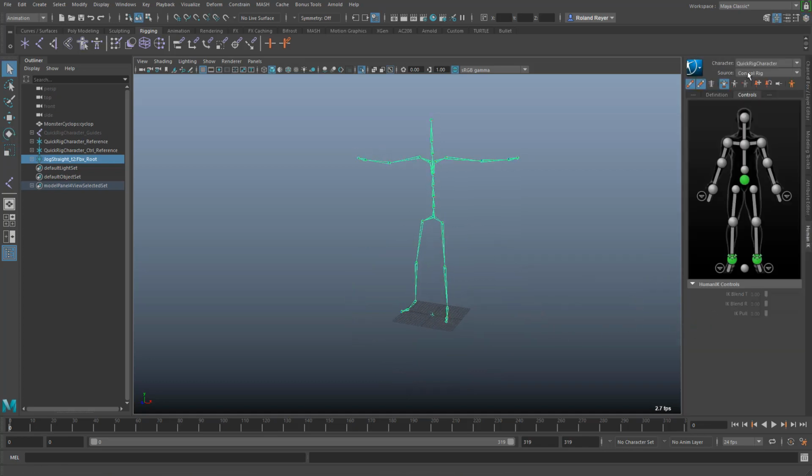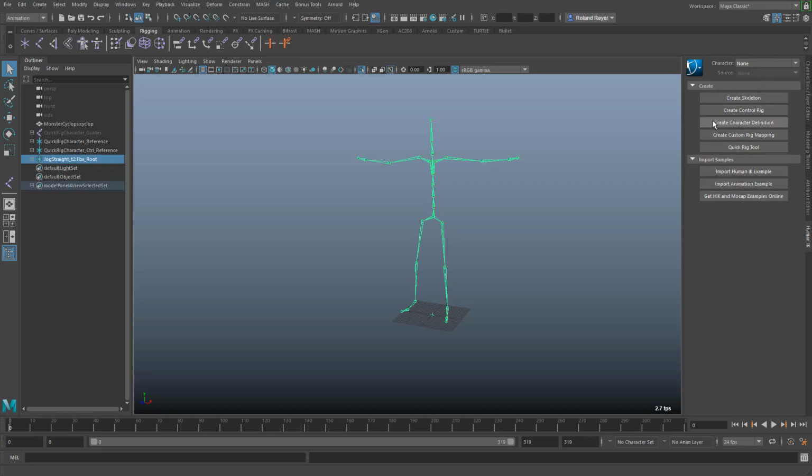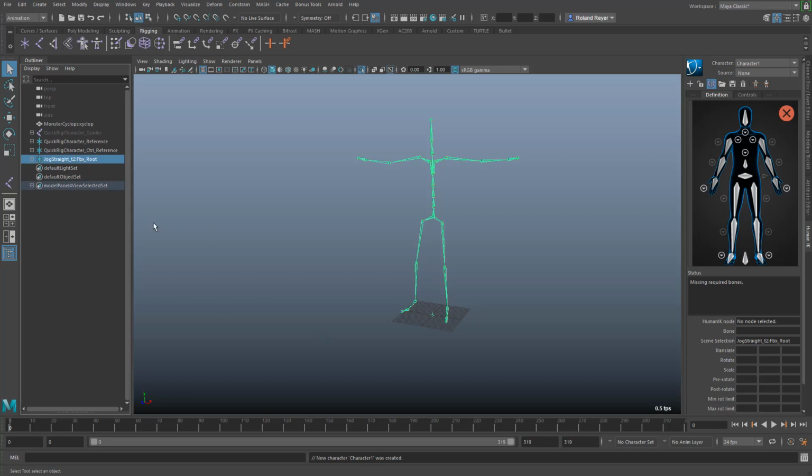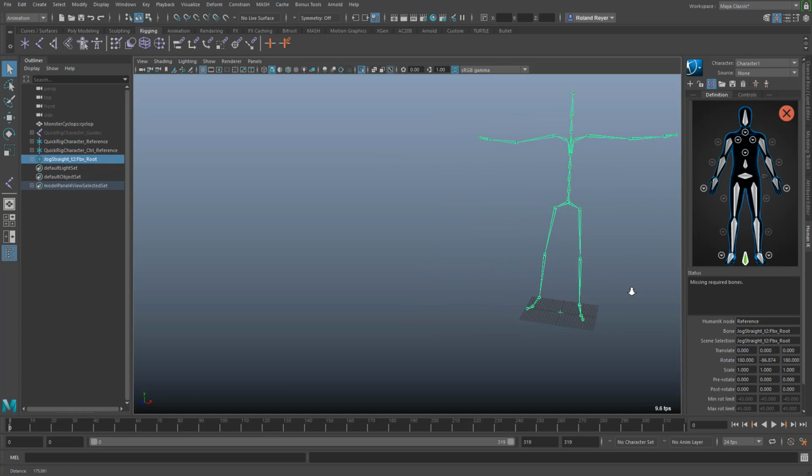And then in the HumanIK, I go to none again to get this menu back, and I'll create a character definition, because that's what we want to do now. We want to define this character and tell the system what is what. So we start with the root here. I'll select the root and right mouse button on this reference node here and assign selected bone. This turns green now, so the system knows what the reference is. And when I move this around, the system knows, okay, this is the reference animation.